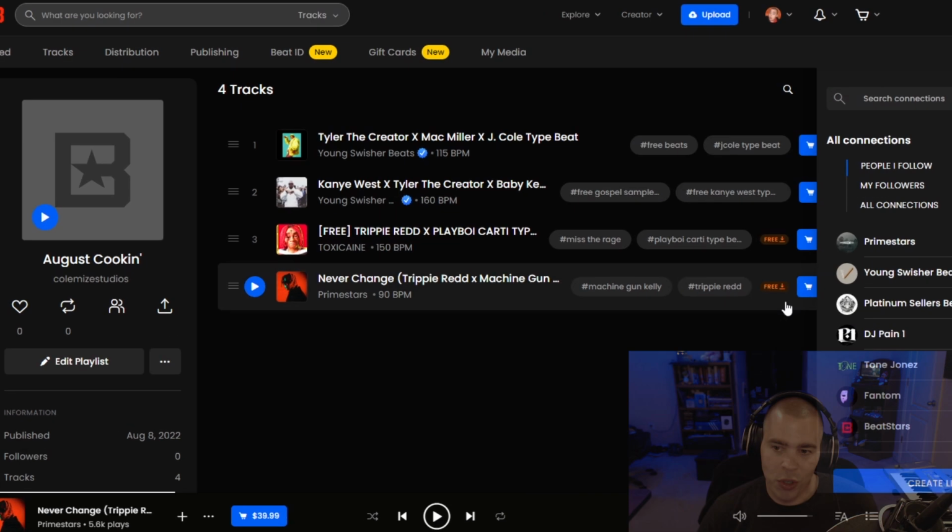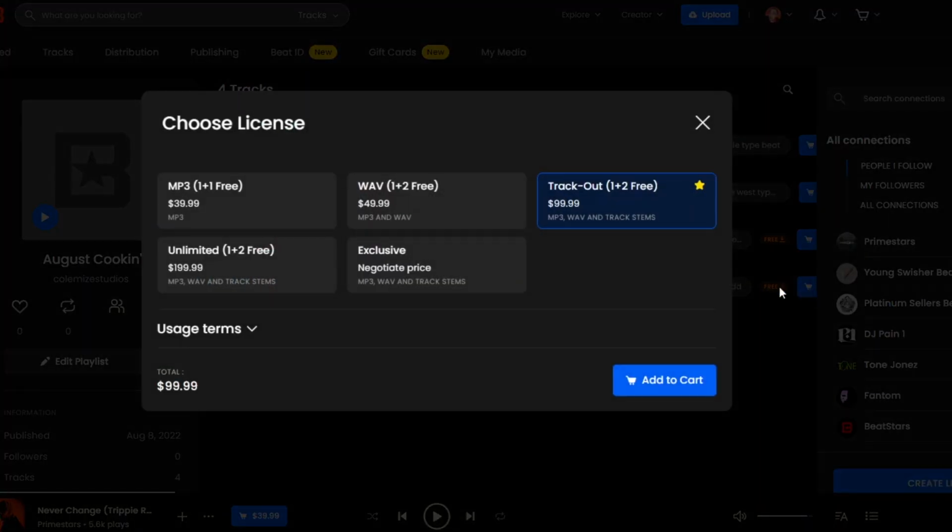I'm going to click on the little checkout icon here, the little shopping cart icon, and then you have different licenses that you can choose from.